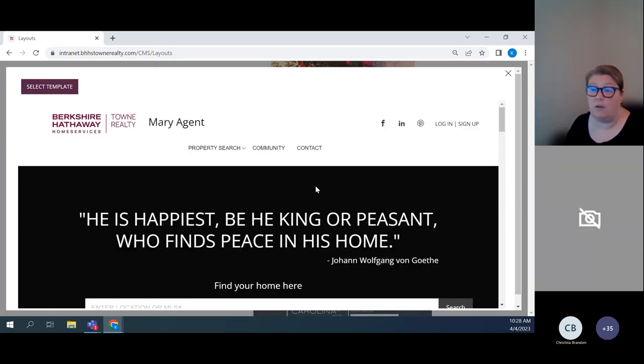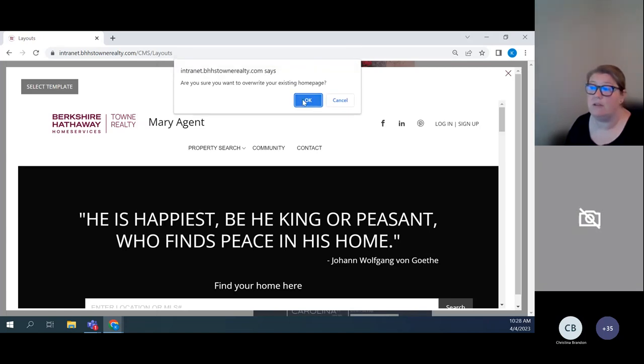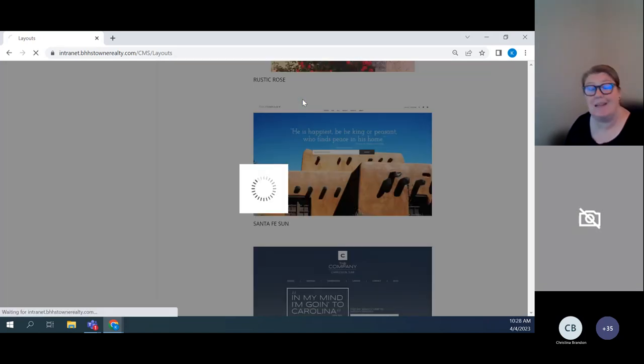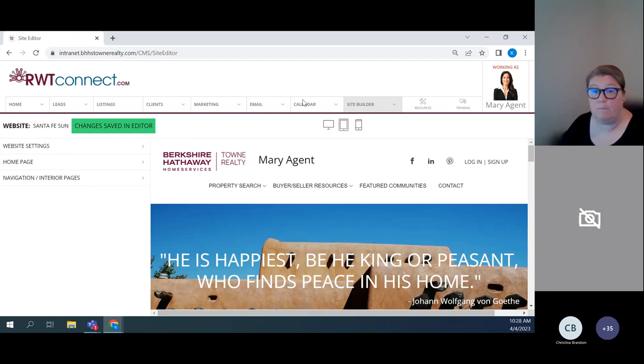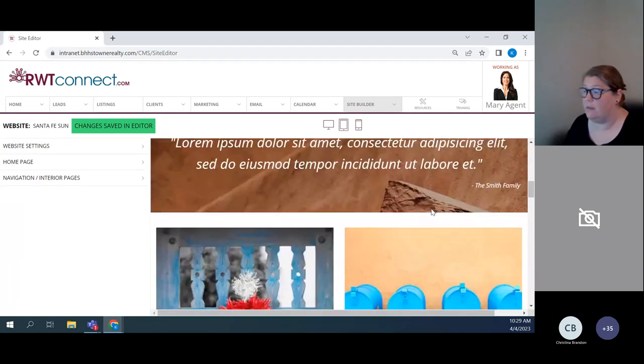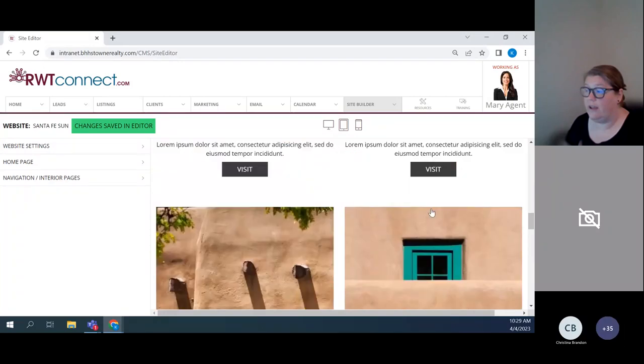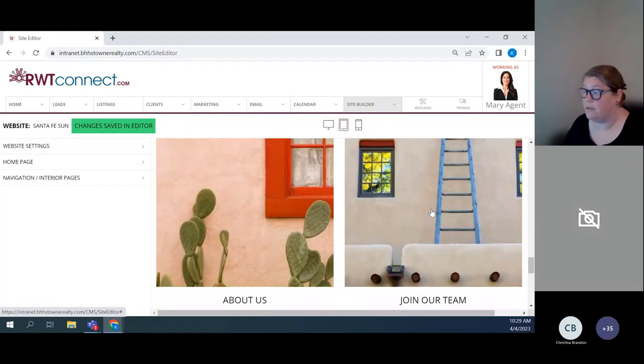If it's a template that you love and you want to go ahead and try it, you want to see what it looks like, you can go ahead and select template. It's going to ask if you want to overwrite your existing homepage. Now, it's not going to launch. That's okay. All it's going to do is load it into our editor here. For those of you who have taken some of the classes previously on the RWT Connect, you'll remember that our preview of whatever we're doing is going to be over here on the right, and whatever we can do to it is going to be over here on the left-hand side. So in this case, here's my Mary Agent template. And again, this is the new one that I just chose. So my bars have gone away here and I can go ahead and start editing this template. And it has gone ahead and filled in some basic information here for me on these different templates.